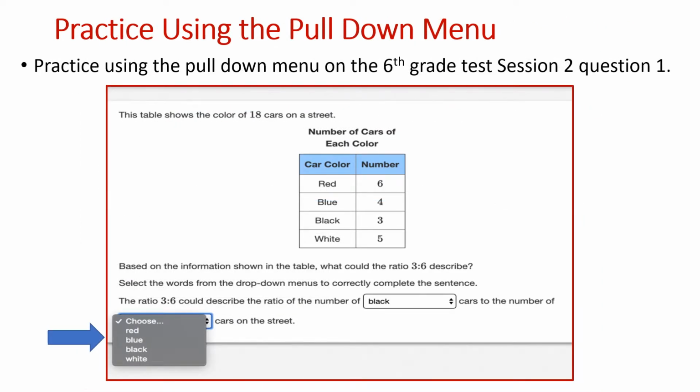Some formats that are not covered in the TestNav tutorial may be worth going over, especially for the younger grades. The 6th grade test has good examples of these formats. Pulling down is a new format, and the younger grades may need to practice. Although pull-down answer choices should be easy for most students, it's still a good idea to practice. Use the first question in session 2 of the 6th grade test to practice pulling down.